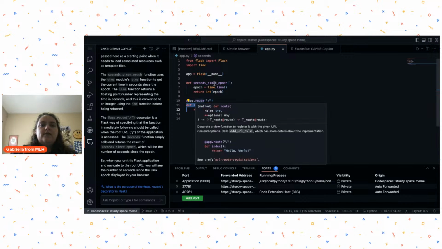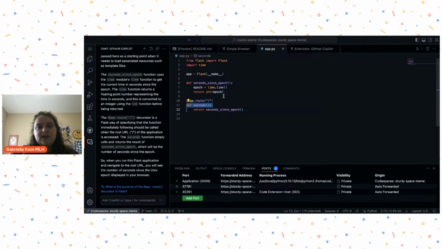Sometimes we'll have routes in more complex Flask applications where you have something like an about page, maybe a purchase page if it's an e-commerce website. But this is just like the index.html file you'll see when you deploy a normal website. And when you navigate to this root URL, you should see the number of seconds since the Unix epoch displayed in your browser. Awesome.